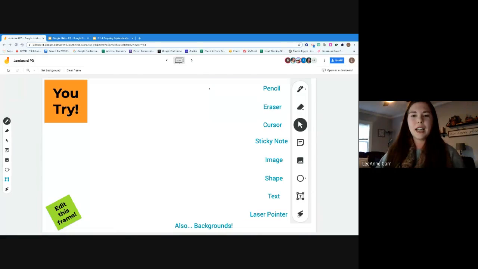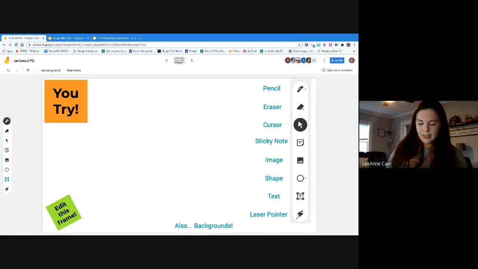So I want you guys to take a moment and try out some of these tools. We already tried the sticky notes, but there are plenty of other ones. On the left-hand side, you got the pen or the pencil. You have an eraser, the cursor, sticky note. You can add an image. You can add a shape, text, or a laser pointer. And then I kind of already talked about these backgrounds as well, but you can also change background. So I'll give everybody just a minute to play around with the tools, and then this would be a good time if you have questions about the tools to ask me.